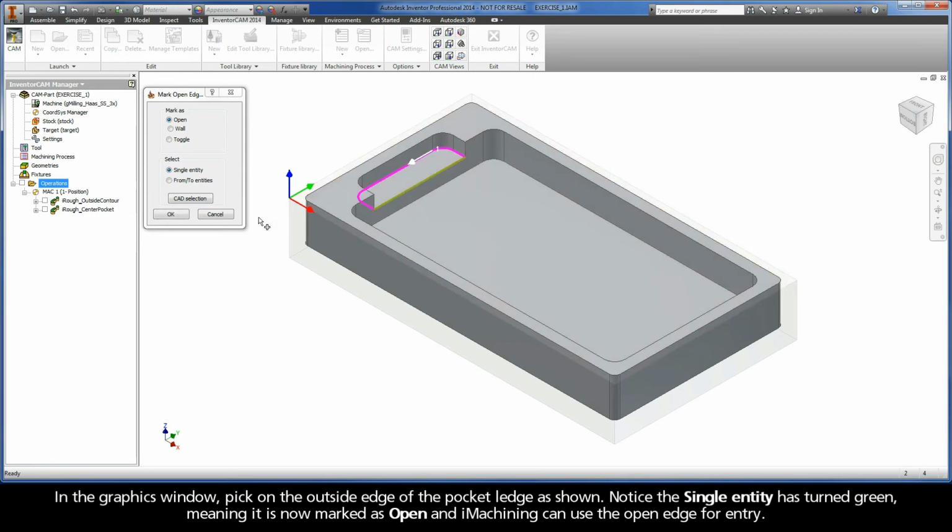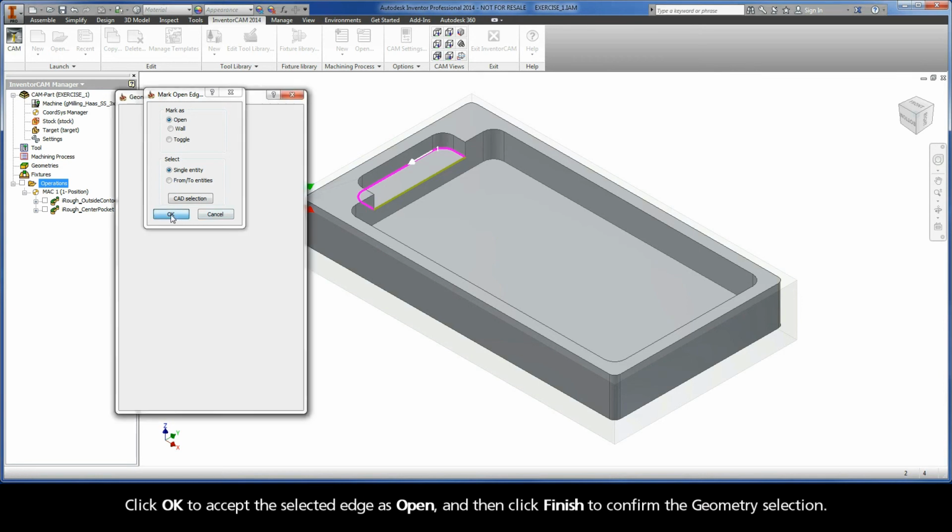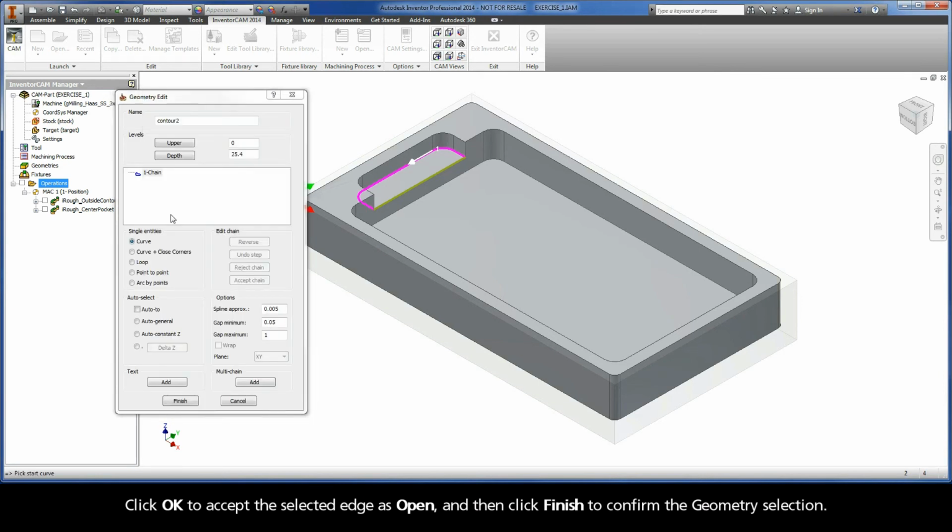Notice the single entity has turned green, meaning it is now marked as open and iMachining can use the open edge for entry. Click OK to accept the selected edge as open, and then click Finish to confirm the geometry selection.